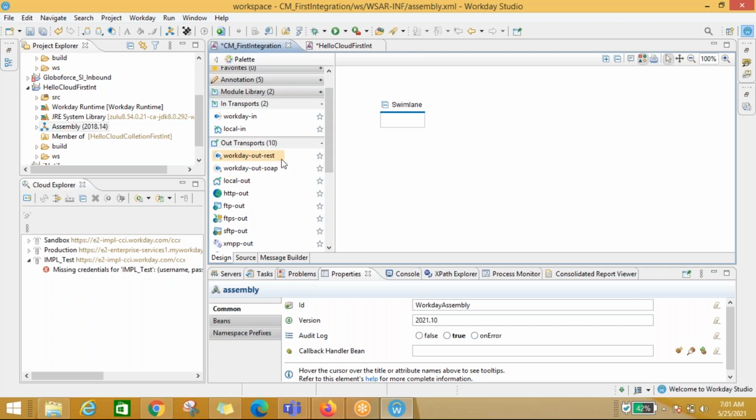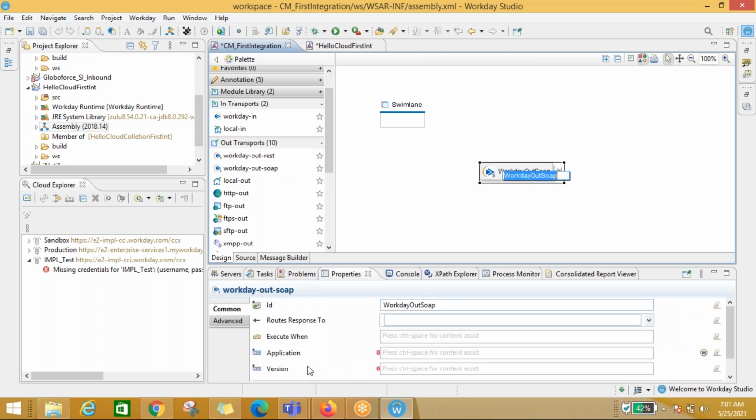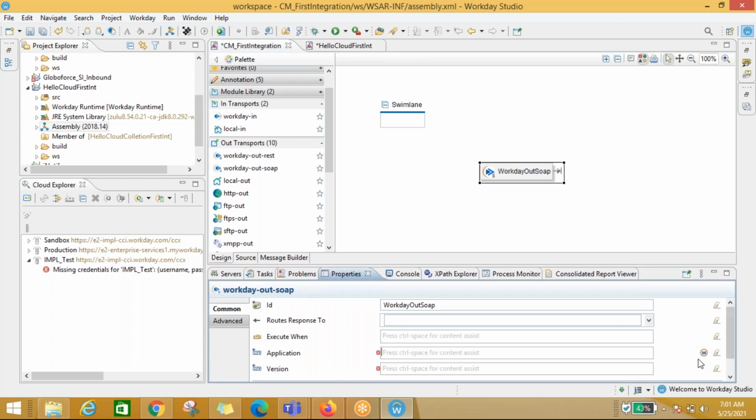And Workday Out REST will be used in order to call any RaaS report. And Workday Out SOAP will be used to handle any SOAP request. So here we see it asks which version and what the application is. The application is nothing but the module it will be looking for. So that's where it is.